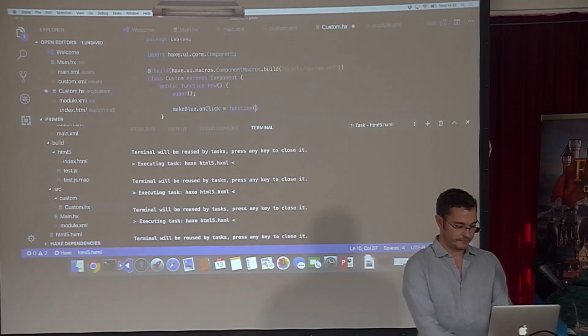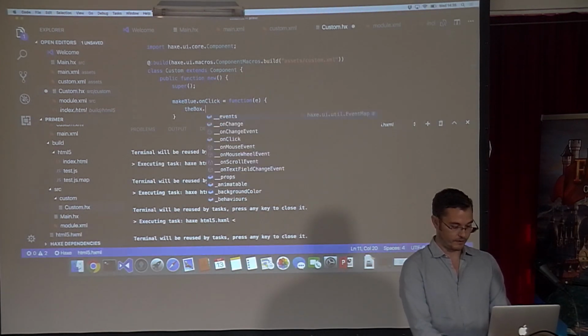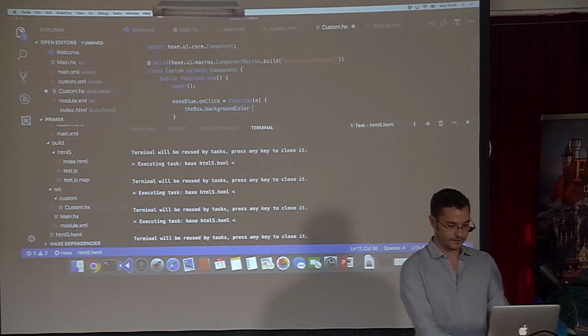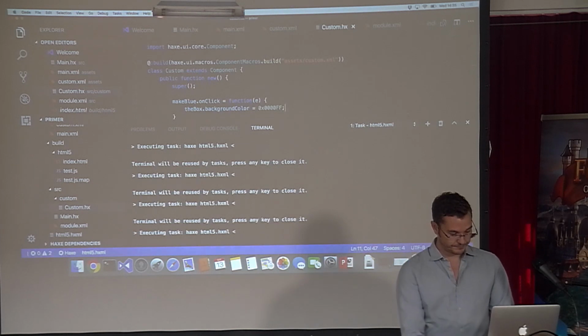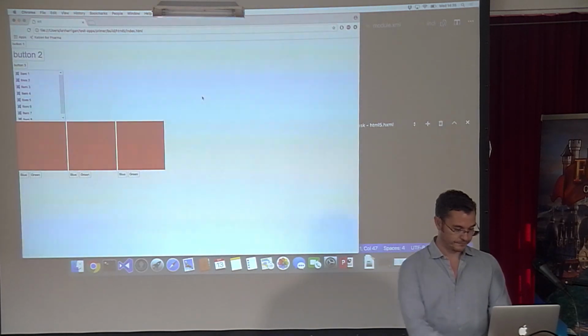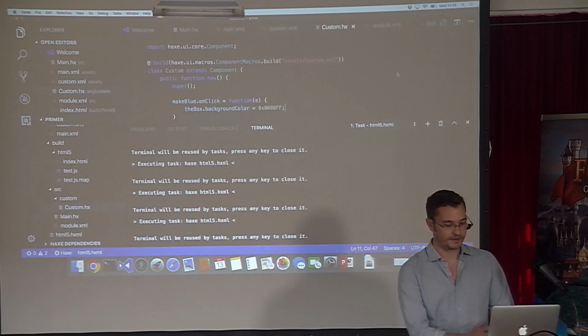Here's a function. And it takes an event, but we don't really care about it. And we can just go the box dot background color equals 0xF. And we can make sure that works. So we've only linked up the first one, but they're all, of course, isolated from each other. But then again, of course, they're isolated from each other because they're part of the Haxe class.